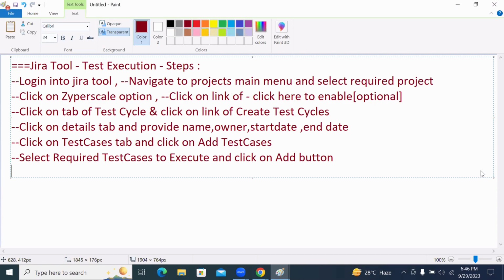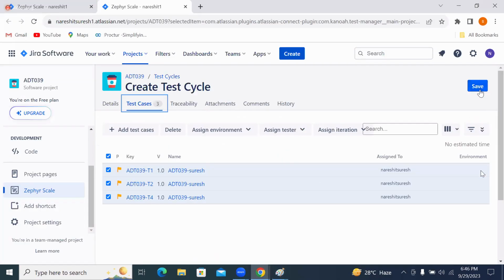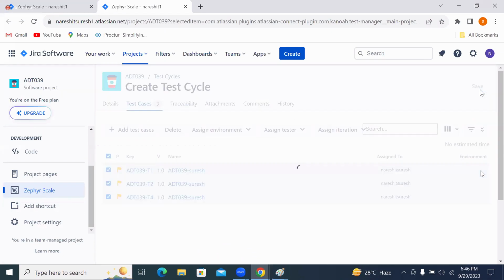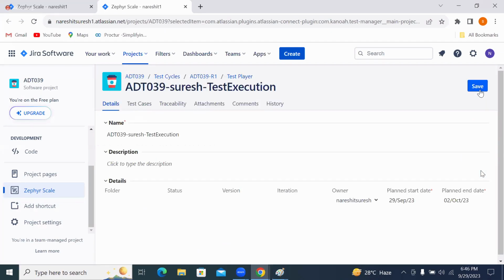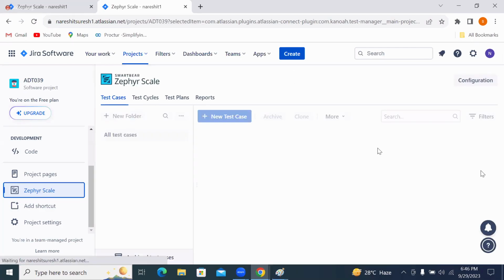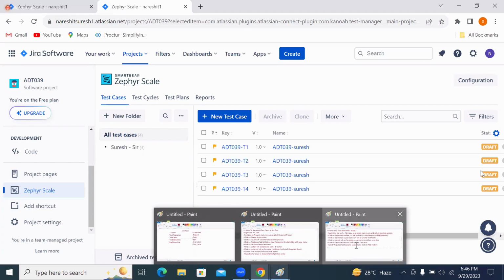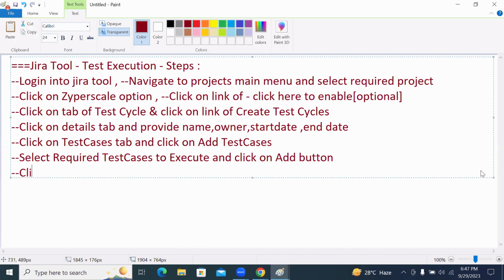After that, you have to take care about what the option is: Save. Just click on save. Once you click on save, click on the save button.